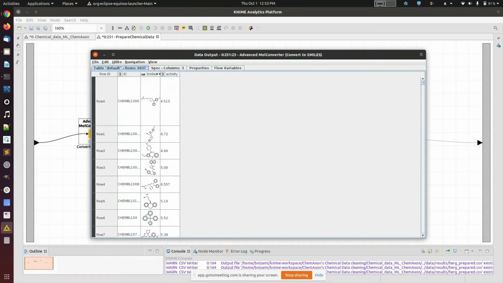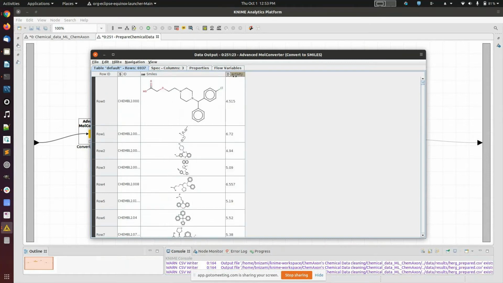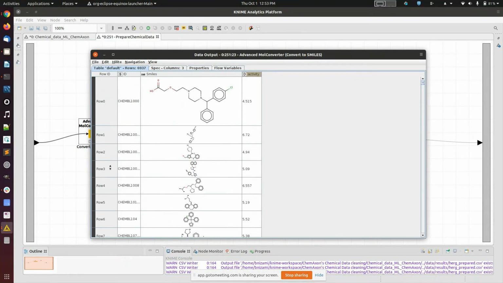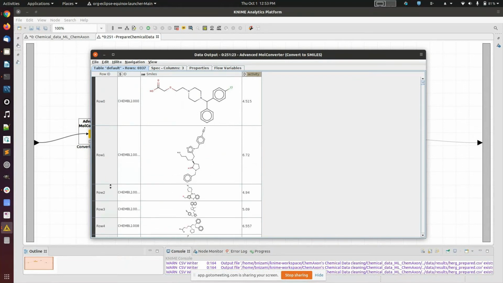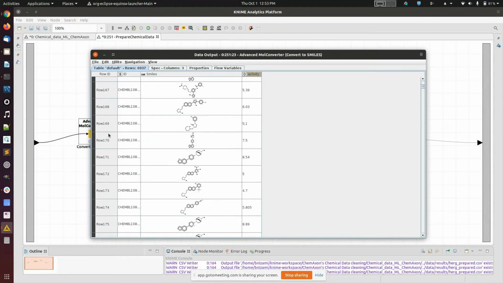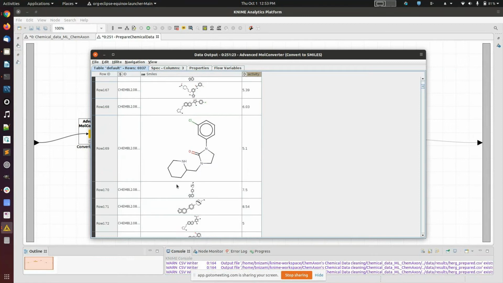So this is also good for visualization, if you want to quickly look into your data set, what kind of molecules are there, how they look, if there are any silly mistakes and all those things. So instead of looking at the SMILES string, it's always a good idea to look at how they look chemically.